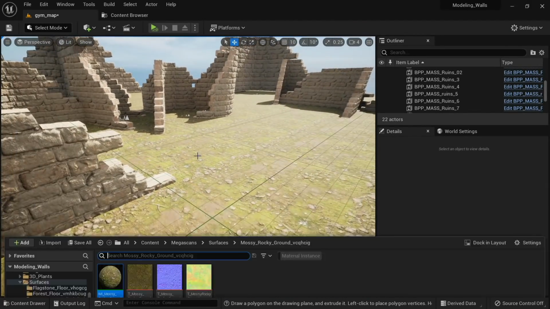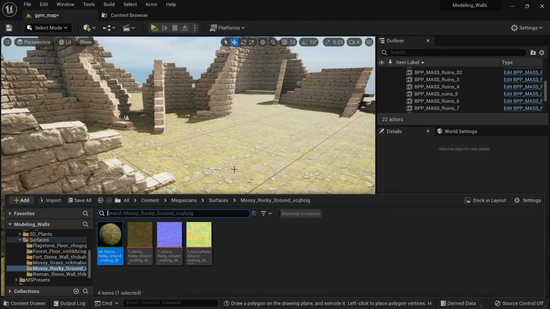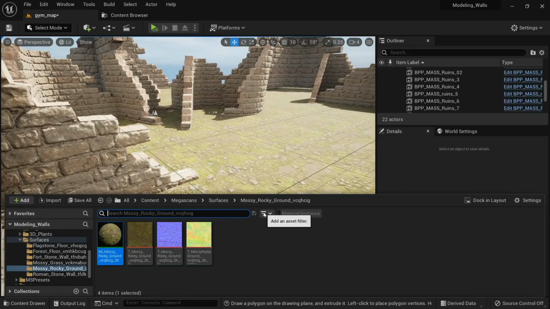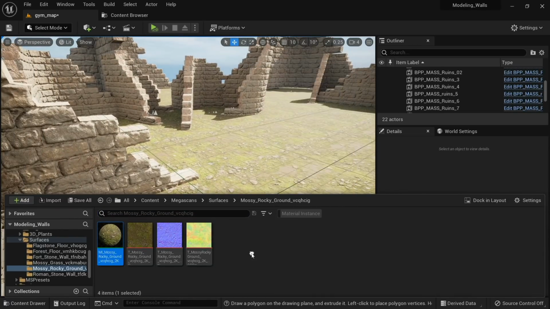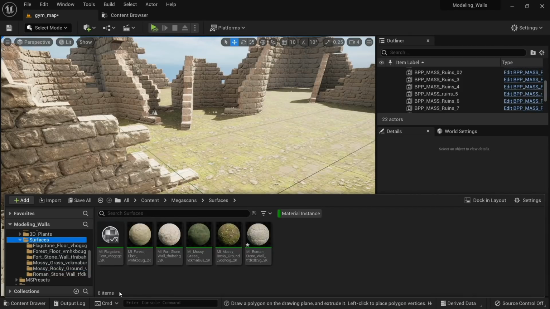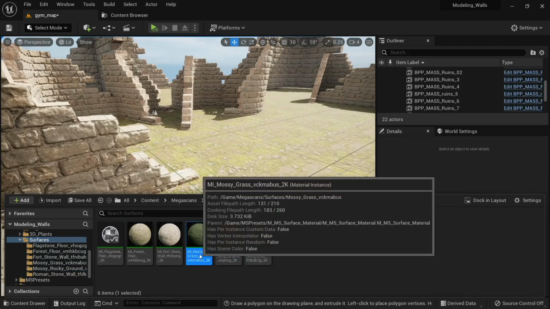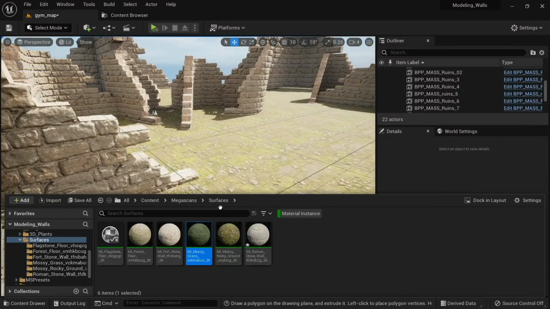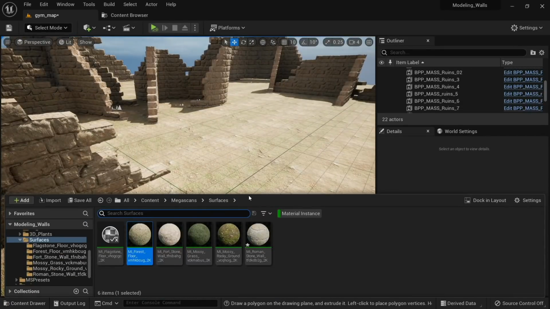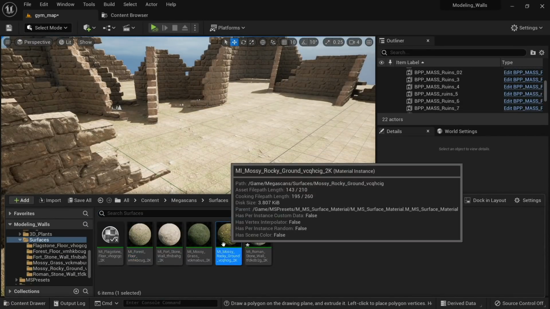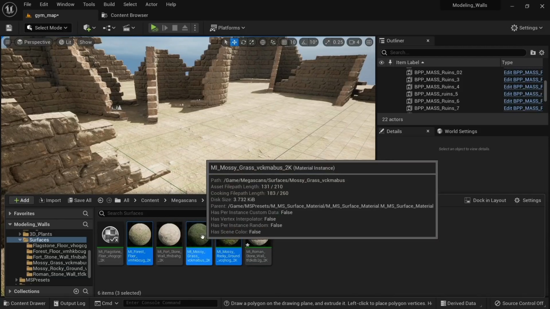Okay, so what we're going to do is some vertex painting. We go here to my filter, then to materials, material instance, and you will see I have material instances here. I will go to my surface and I have this one. I also have this one. Let's take a look at how it looks. Okay, and I also have this one. Great. So these three look like they will blend really well. I will choose this one, then this one, and then this one.